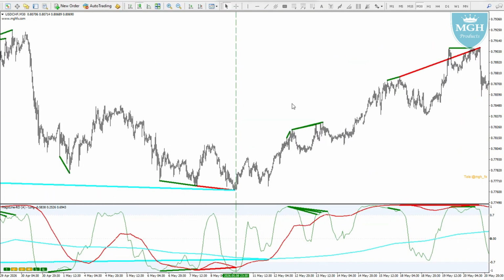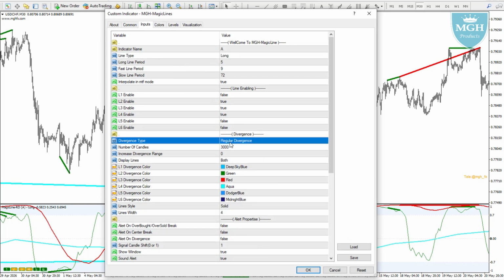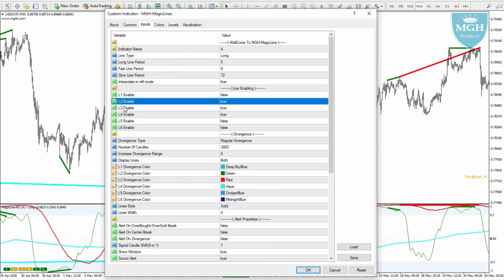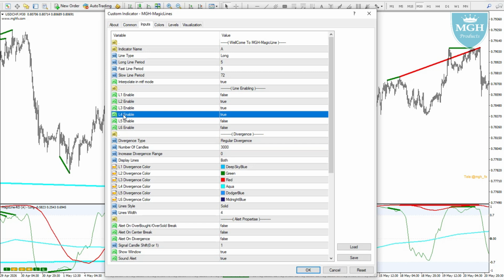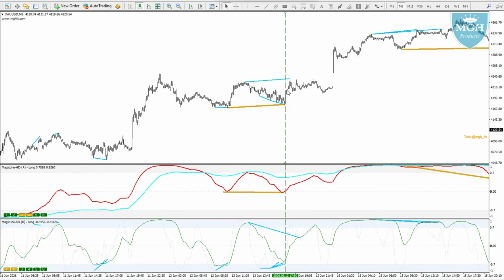And this is example 2. Let me open the settings. This time line type is long, divergence type is regular, or RD. Again, L2, L3, and L4 are enabled, 3 active lines. Same pattern, different flavor. 3 regular divergences from different time frames in green, red, and aqua, all stacking onto the same area. This is the shape you want to train your eye to see.